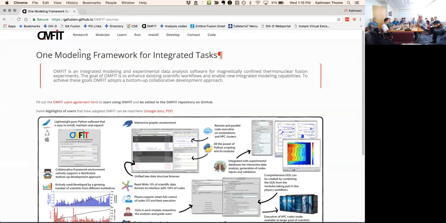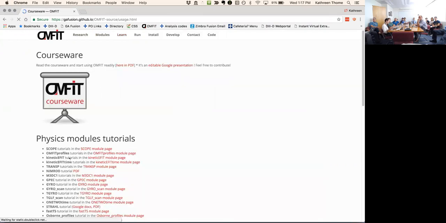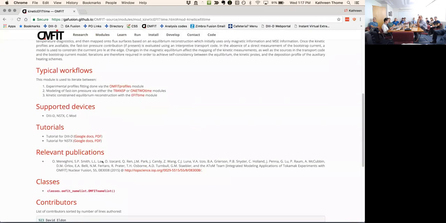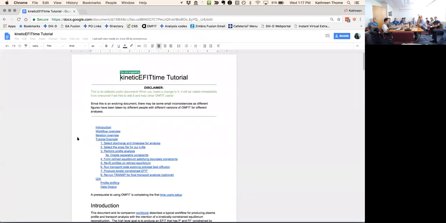When you're here, I sometimes get confused, but there's a Learn tab, for when I'm trying to learn about OMFIT. You click on the Learn tab, then you ask what type of module you want to learn about, and you see the kineticEFITtime one is right up there. So I'm going to click on that one, then scroll down to where it says tutorials. You see there's a tutorial both for D3D and for NSTX. I'm going to click on the D3D tutorial here, since this is what we're talking about.